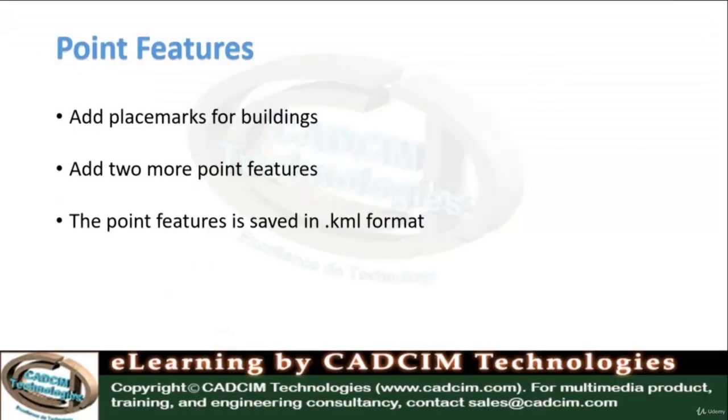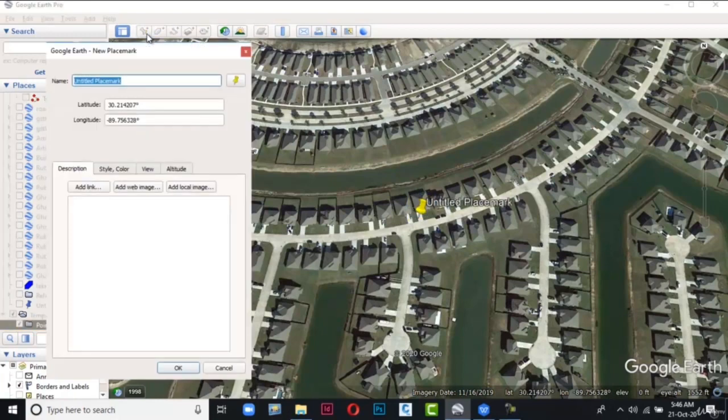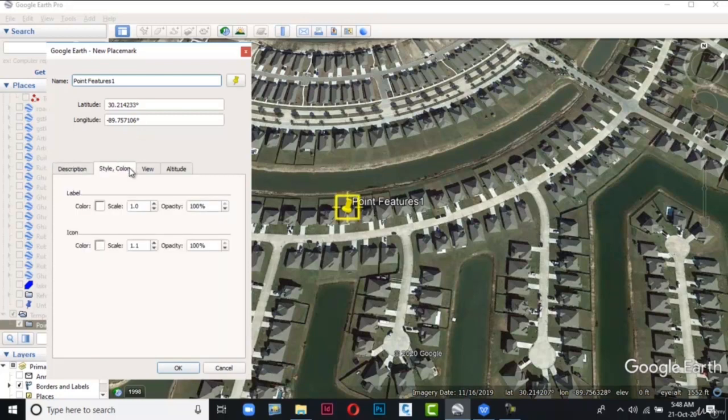Now we'll add placemarks for the buildings. For that, click on the Add Placemark icon. The New Placemark dialog box is displayed. Drag the placemark to the correct location and then in the name text box, type point feature 1. Down here we can see the latitude and longitude that have already been updated as per the new placemark. Now click on the Styles and Colors tab.